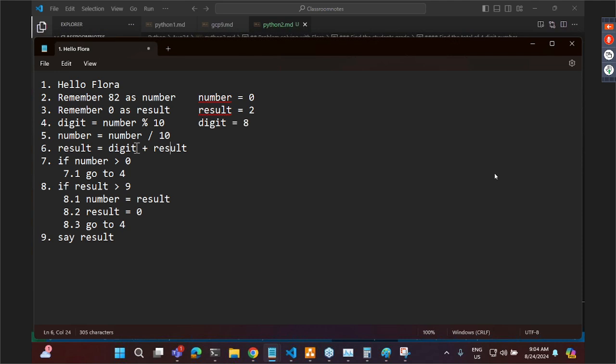In line number 6, result is equals to digit plus result. What is the digit which we will have? 8 plus result, there is 2. So what is the value which it has become? 10. Okay. So digit is 8 itself. Now is number greater than 0? No, it is 0.